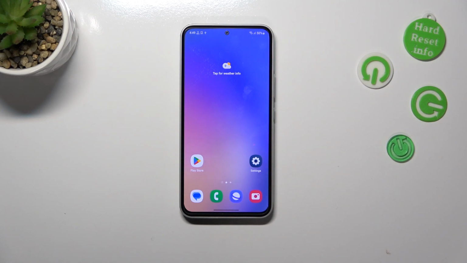Hi everyone, in front of me I've got Samsung Galaxy A54 and let me share with you how to change system language on this device.